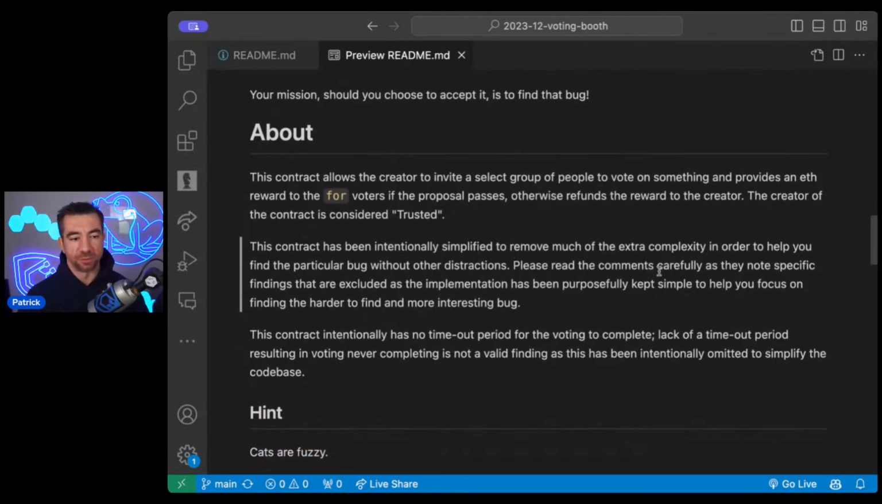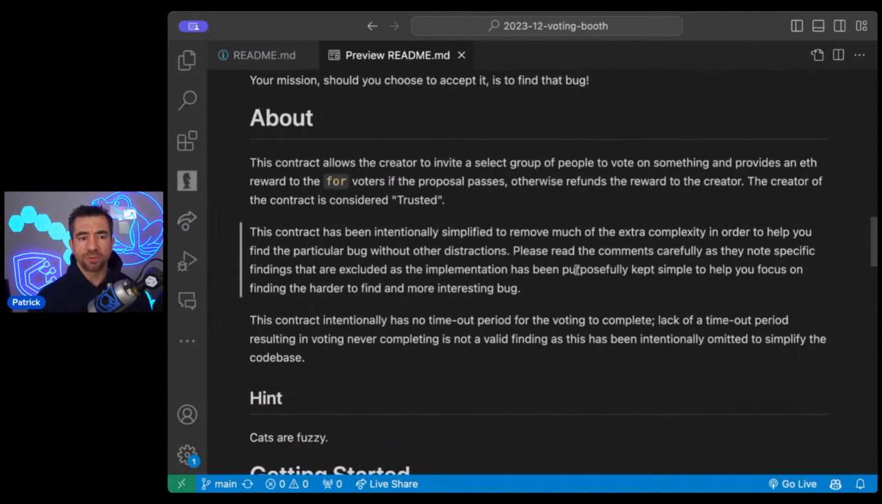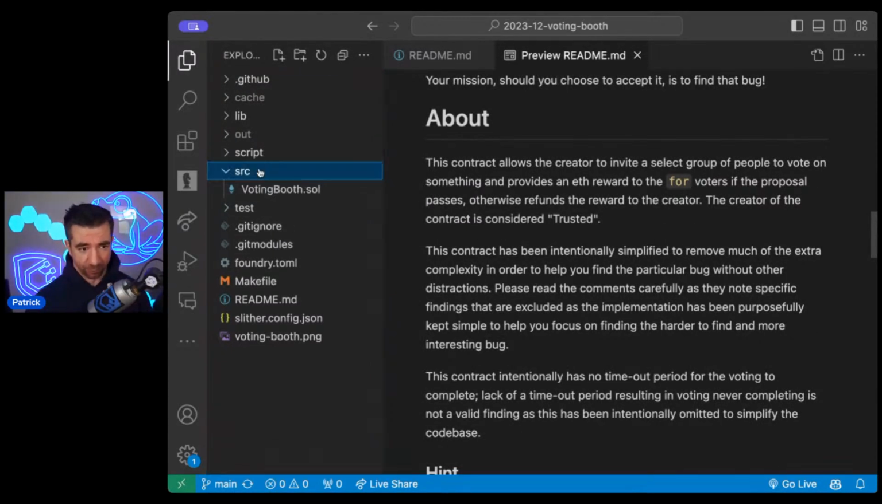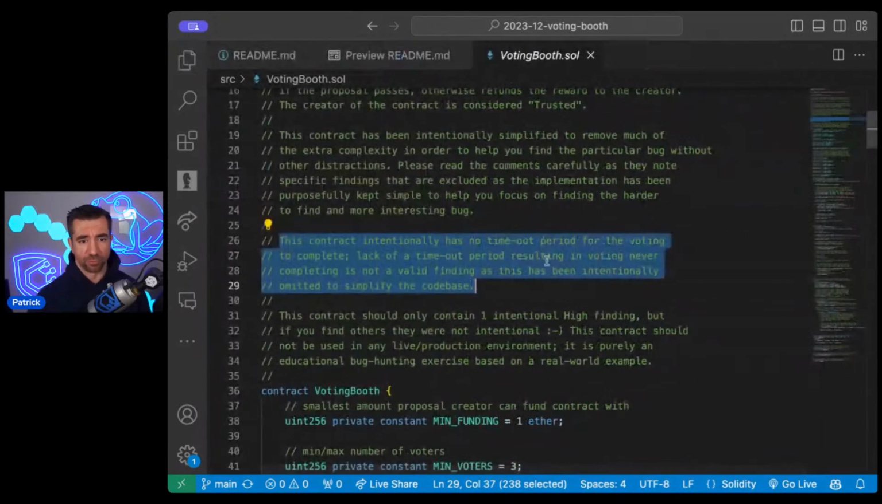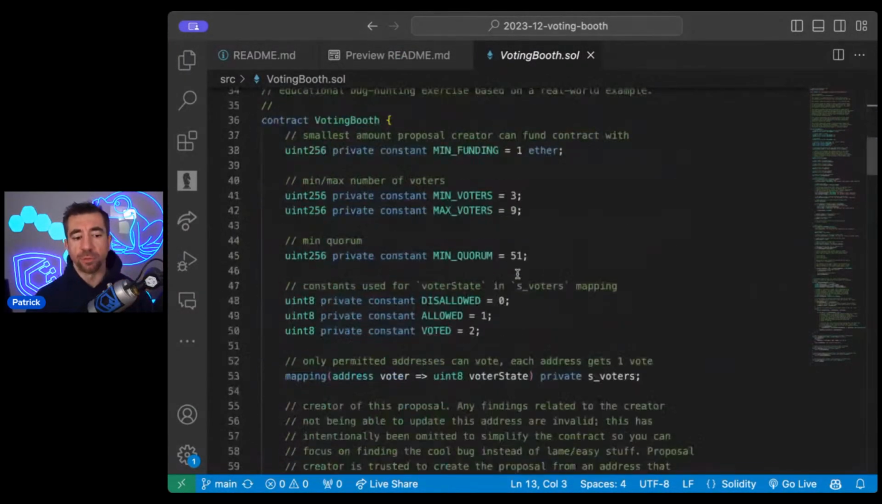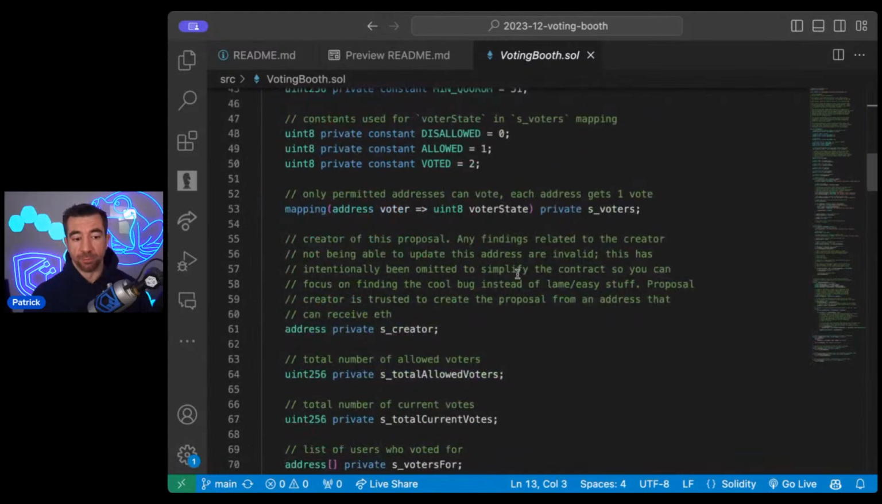So let's talk about what this is supposed to do. This contract allows the creator to invite a select group of people to vote on something and provides an ETH reward to the voters if the proposal passes. Otherwise, it refunds the reward to the creator. So it's a very minimal DAO, right? And if we go to SRC, we only have one contract in here where the README kind of goes over it. There's only one contract here, this VotingBooth.